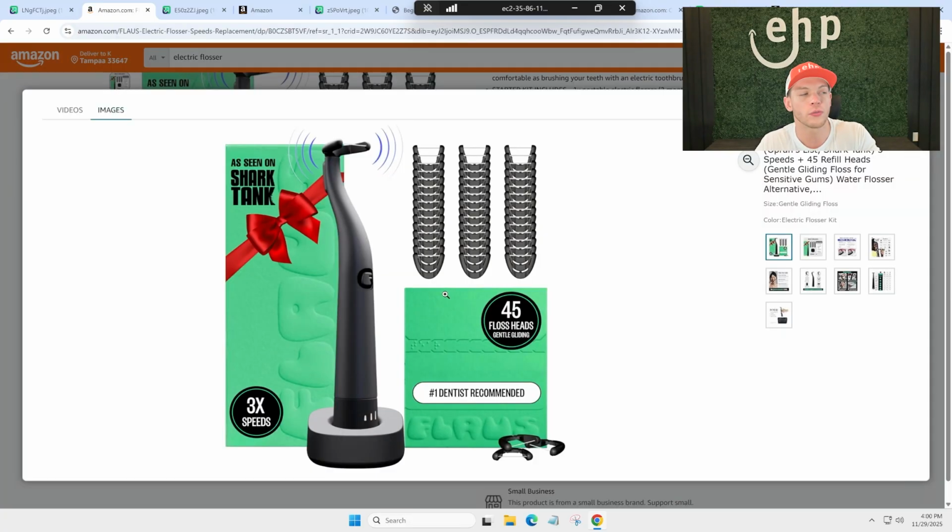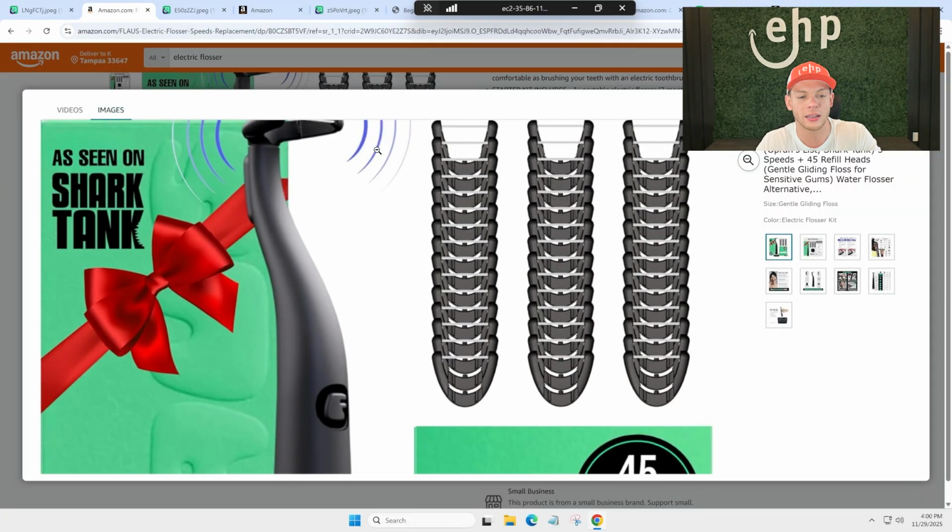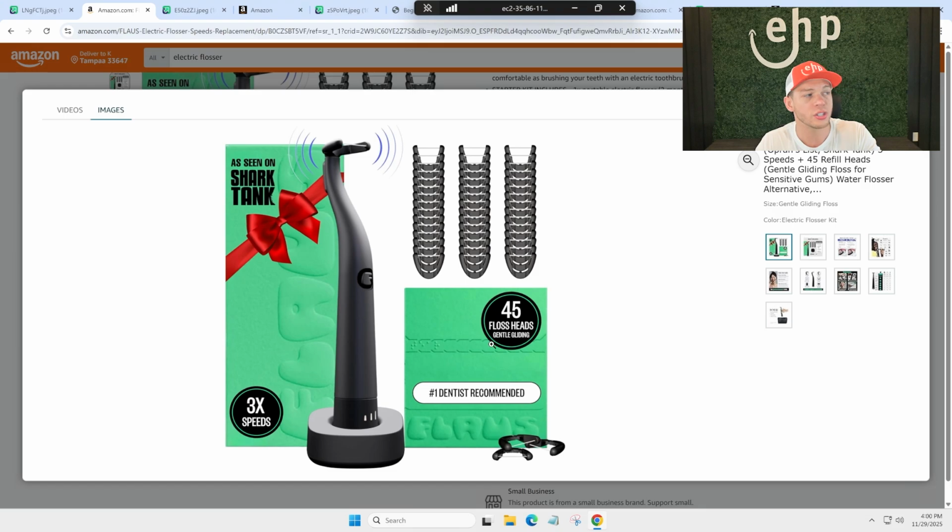Now we can look at a good first image right here. And this is an electric flosser. And we can see just from the first image, it pretty much shows you what the product is, right? Saying it's got 3 speeds, #1 dentist recommended, 45 floss heads, gentle gliding. It shows you everything that comes with the product. This is a pretty solid first image. So this is a good example of what you want your first image to look like.